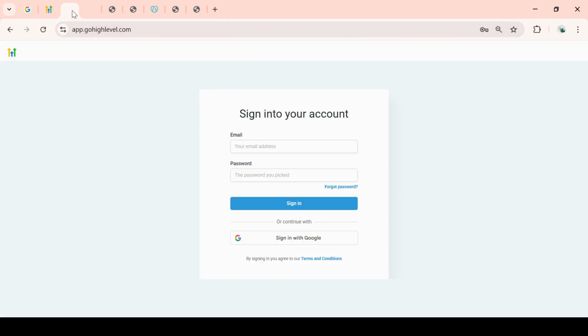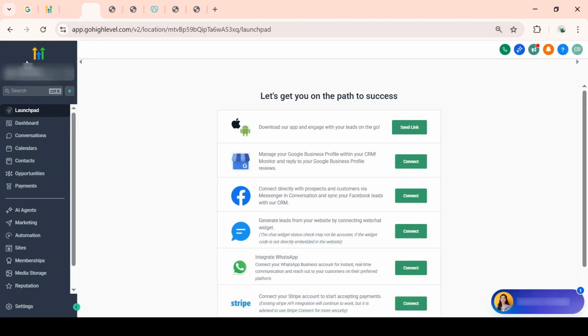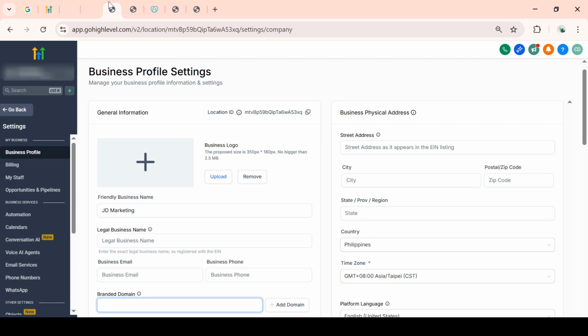After you've logged in, you'll find yourself at the main dashboard. Spot the Settings menu, usually positioned on the sidebar or the upper part of your screen. Click to open it, and from here, look for either My Staff or Team Management. This section is where you can manage team members and their details.